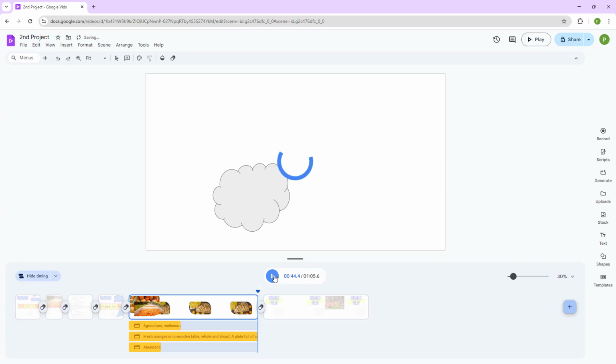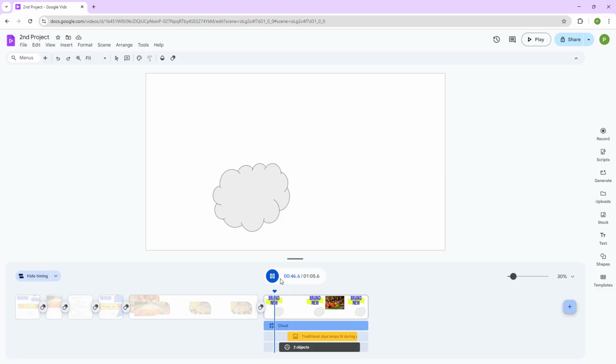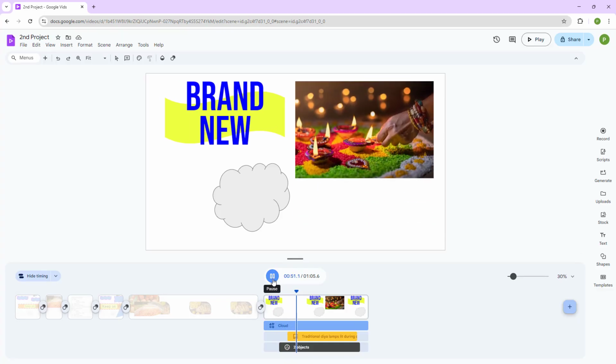And then you can see that that is how the animation will play out, one by one, just like that. So that is how you can add in animations to text and shapes and objects inside of Google Vids.